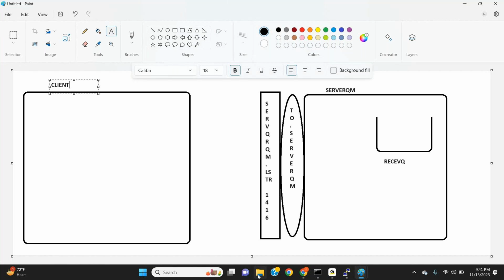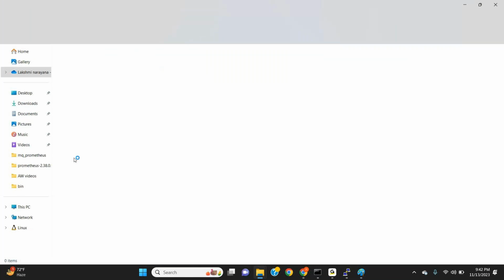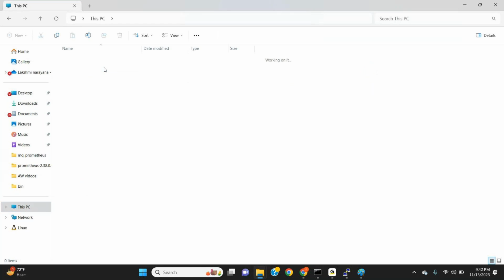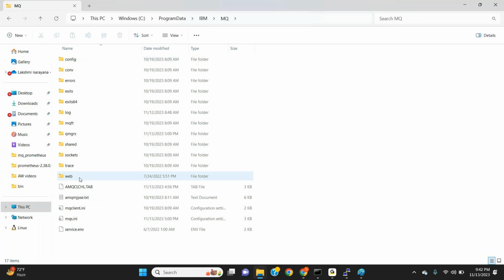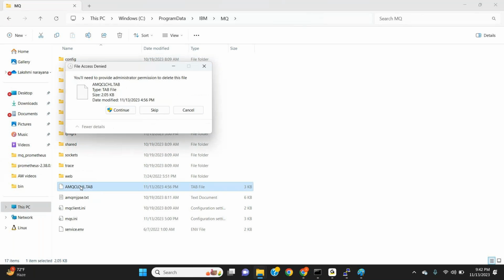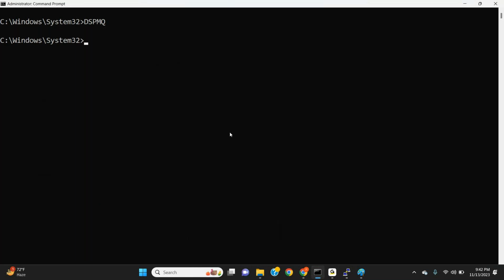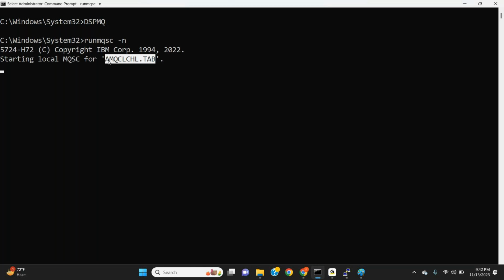or otherwise there is a command we have already. Let me delete my old CCDT file. By default you can see my old CCDT file will be in C:\ProgramData\IBM\MQ. Let me delete my old CCDT file. I have an old CCDT file. Okay, on the client side, just give the command runmqsc -n. What is it going to do? It is going to create a CCDT file. By default, it is going to create the CCDT file in the program data folder.